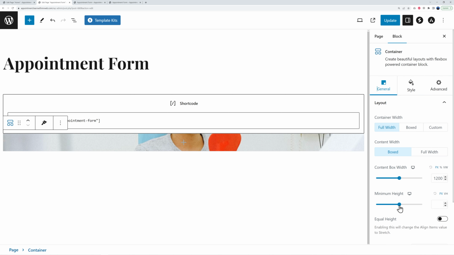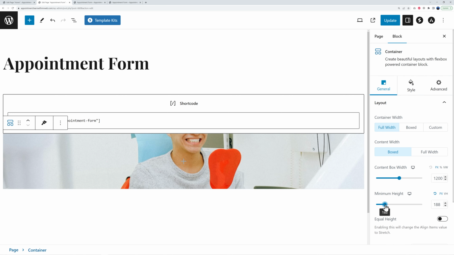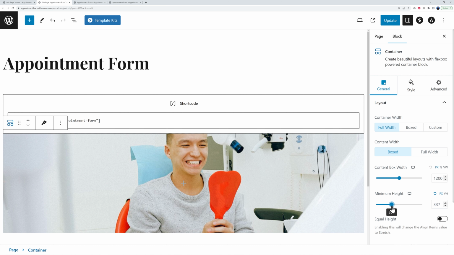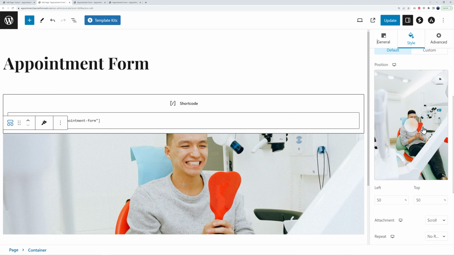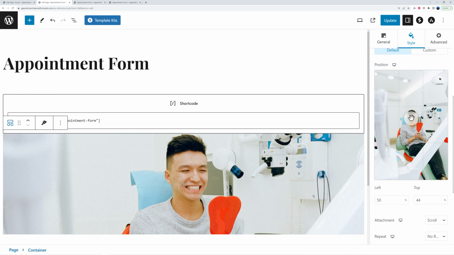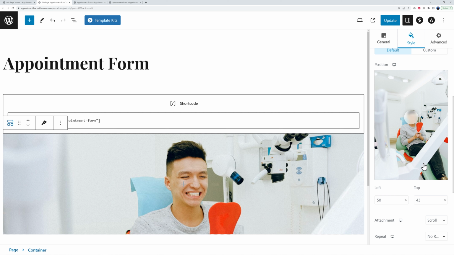Now we go to general. We need to set the height. So this is too high. Maybe something about that height. This would be about perfect. And now let's make sure the image is centered properly. You can use this dot here again, like we said. So maybe just about there in the middle.